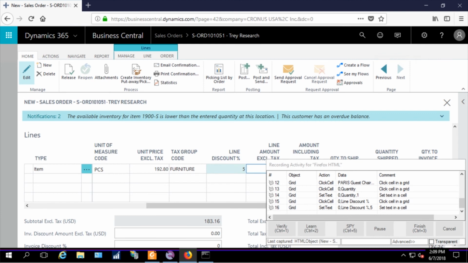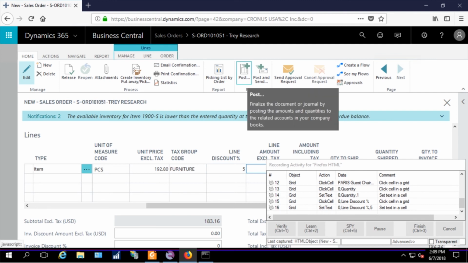Okay, so I entered one line of data, and later in our test, we'll parameterize this part of the test, and we'll be able to enter any number of lines of data from a spreadsheet. So the last steps I'm going to record is post.